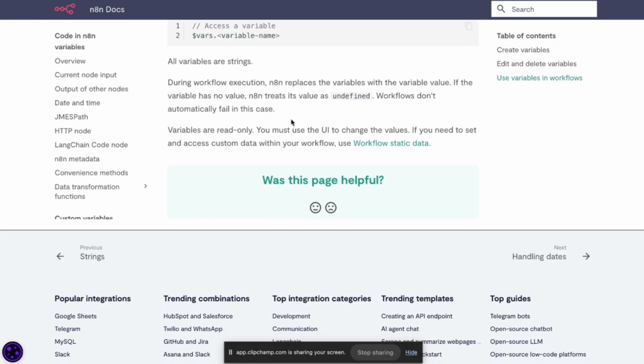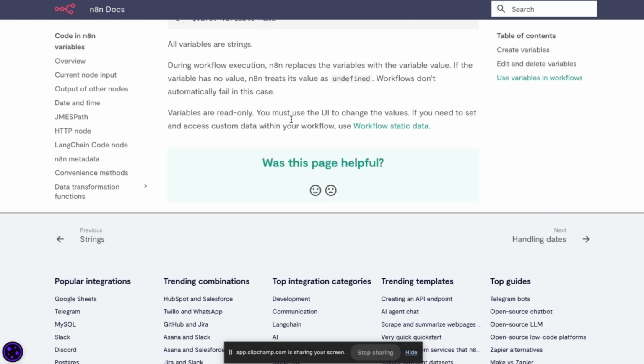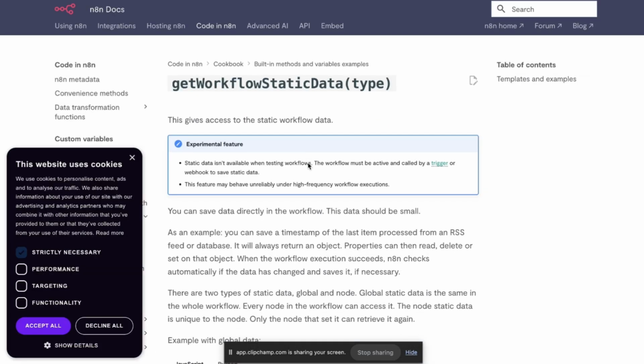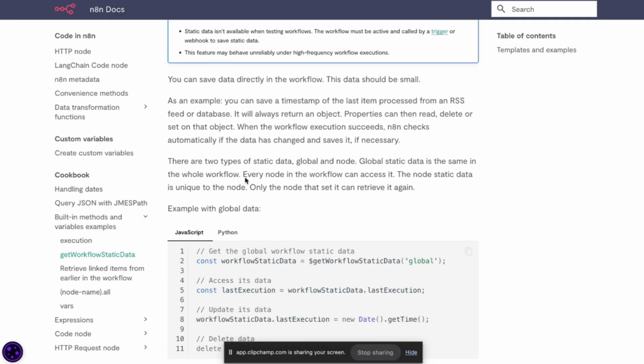All variables are strings. Workflow execution replaces the variables with a variable value. If the variable has no value, n8n treats its value as undefined. Variables are read-only. You must use the UI to change the values. If you need to set and access custom data within your workflow, use workflow static data. I think that's what we're looking for. So the get workflow static data type. Okay.